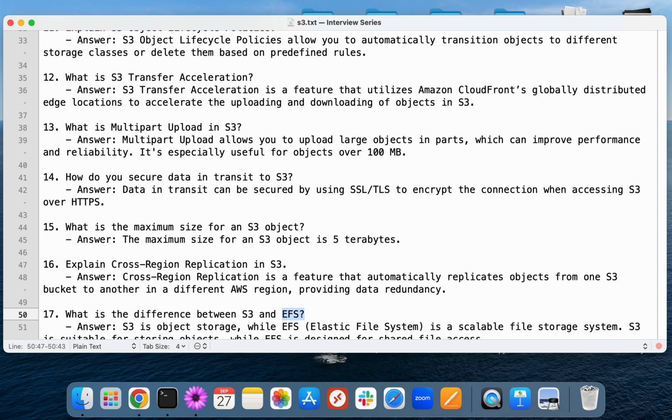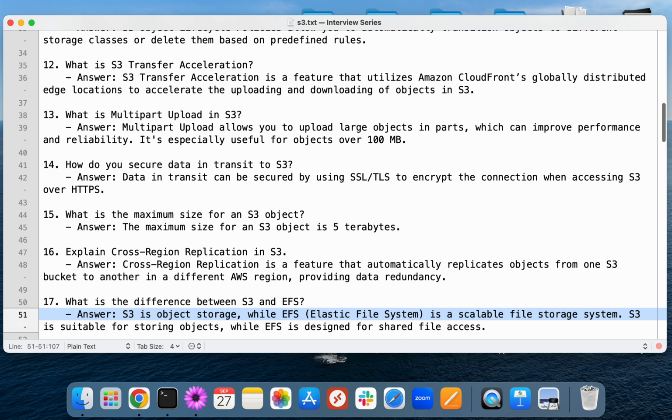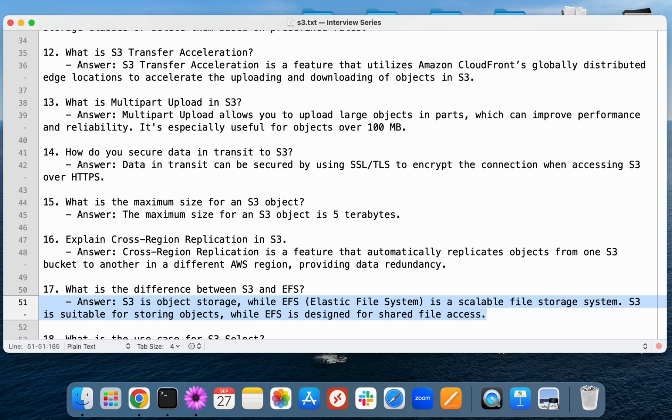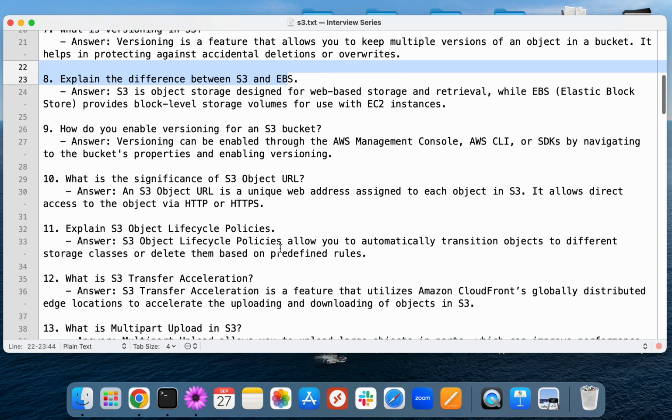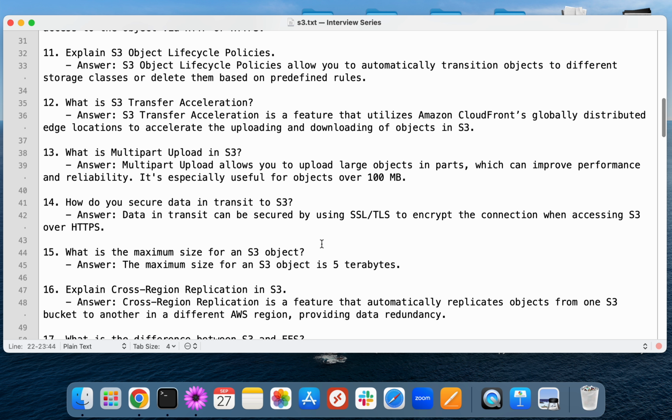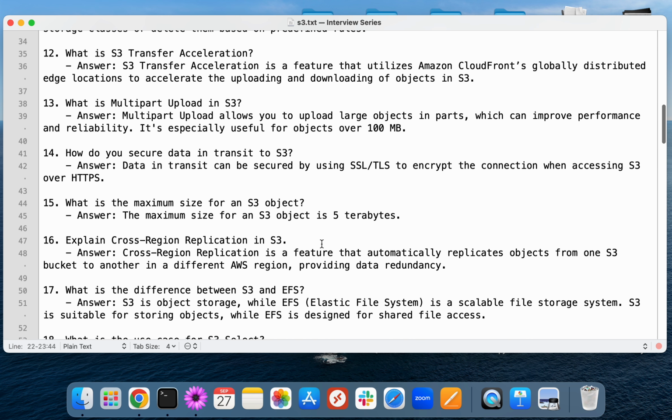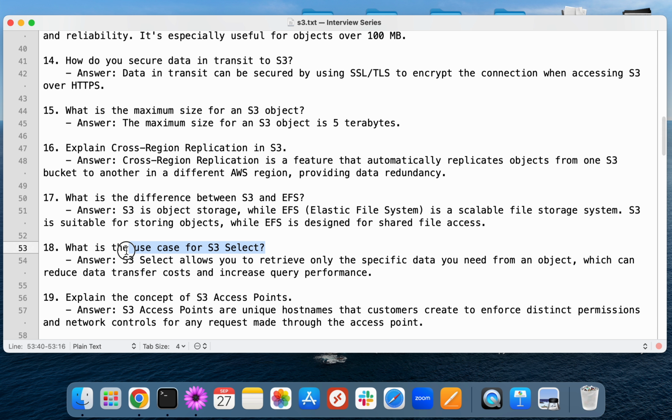EFS stands for Elastic File System. It's a file system that works with the NFS protocol, Network File System Protocol. Again, this EFS is also designed to mount to EC2 instances. EBS, you can mount to only one EC2 instance. But this EFS, you can mount to thousands of EC2 instances also. Right, so that is another use case.